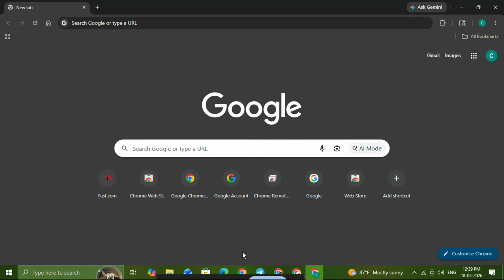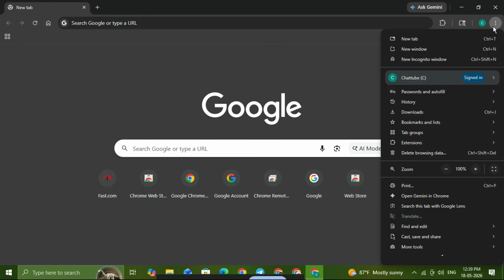First, open Google Chrome on your computer. Since Monica AI works as a Chrome extension, everything starts inside the Chrome browser. Once Chrome is open, look to the top right corner of the window and click the three dots menu. This opens the main Chrome settings menu, where you can access more tools and browser options.